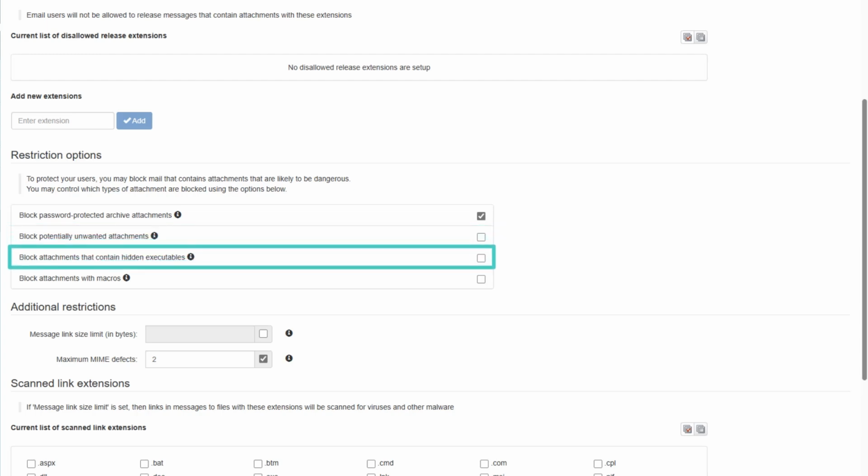Block attachments containing hidden executables at domain level. If enabled, zip, tar, gzip, bzip2, and 7z archives, other than those compressed with deflate64, are checked and the message will be rejected if the archive appears to contain an executable.